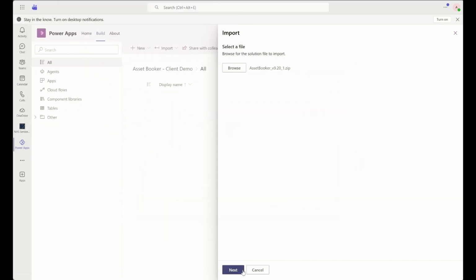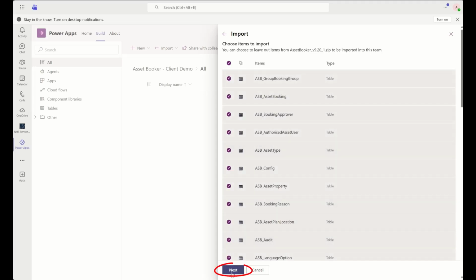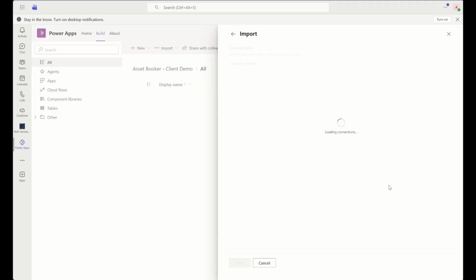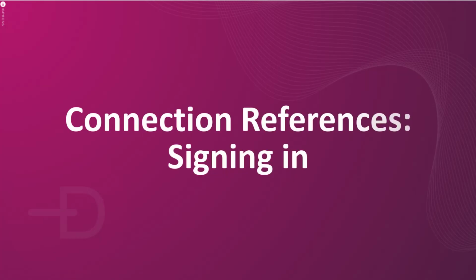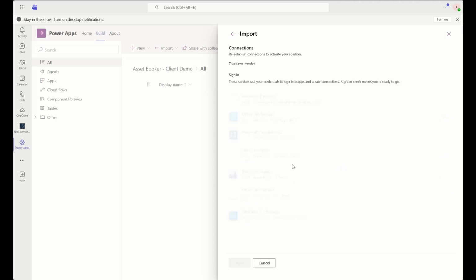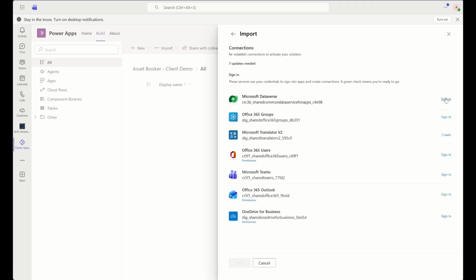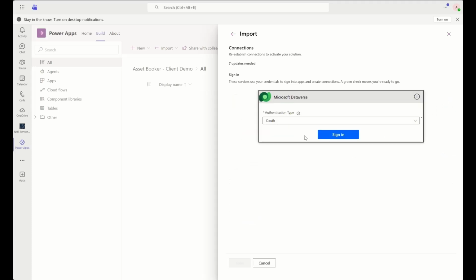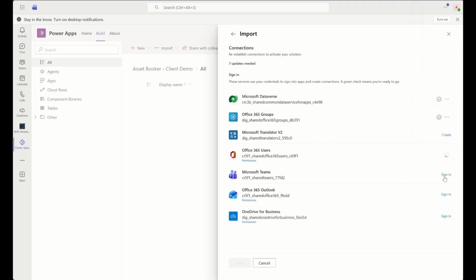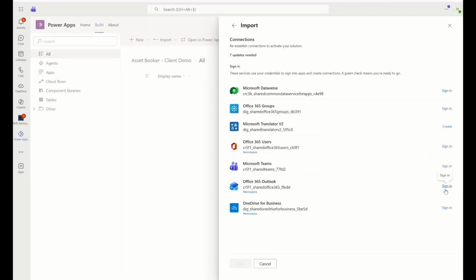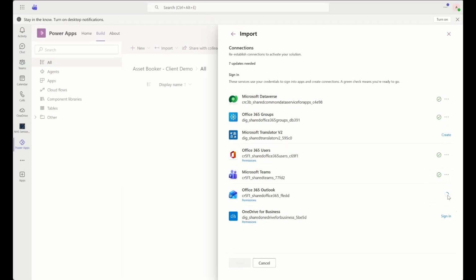Locate the solution file you've been provided with, follow the on-screen instructions, and then select Next to continue. At this stage, you'll be prompted to set up connection references. For each connection reference, select Sign In. You may be able to choose an existing account, or you may need to sign in again. Once signed in, the connection references will be created automatically.